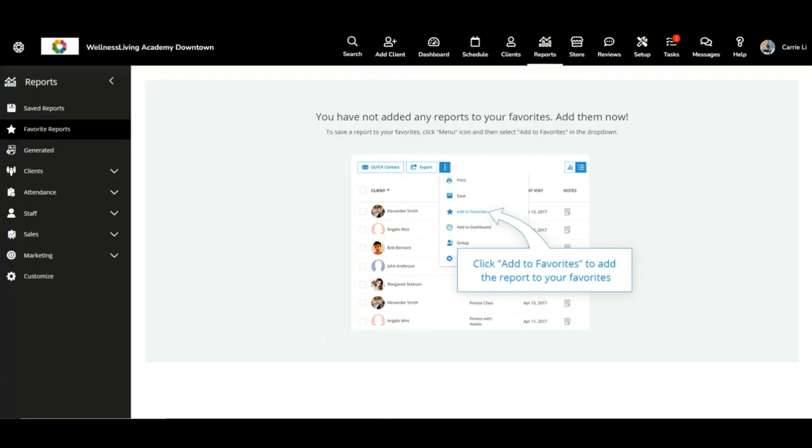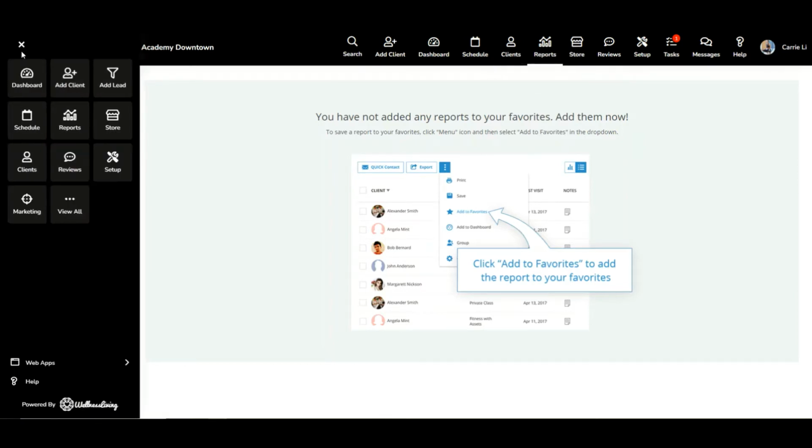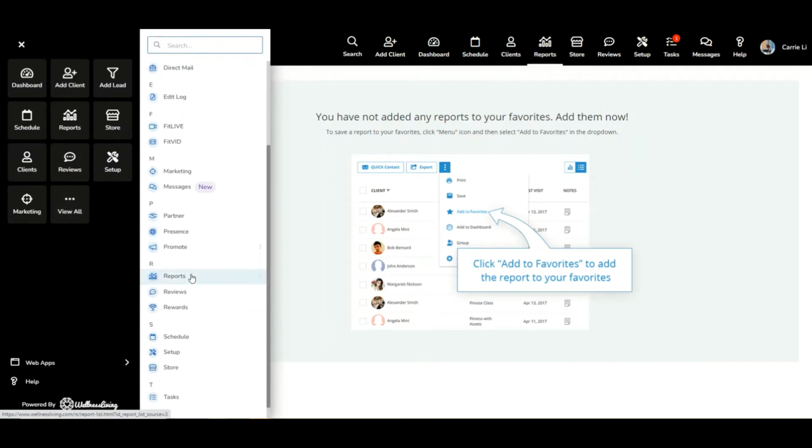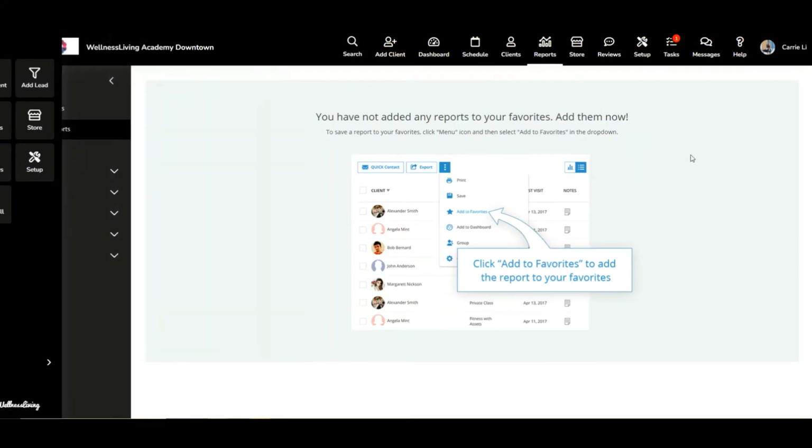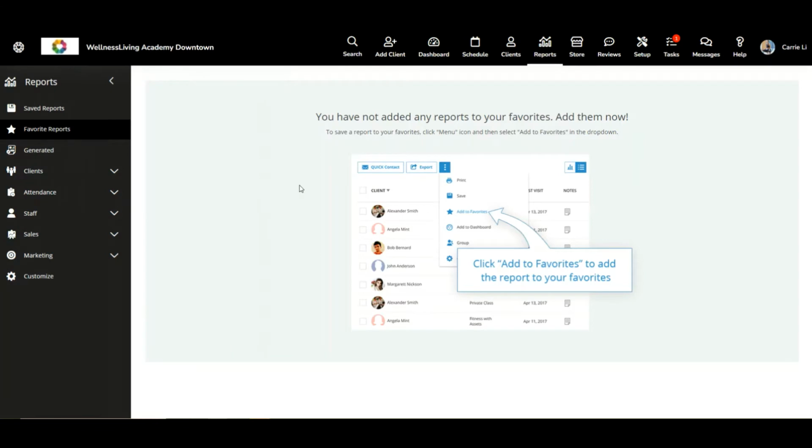All right, so right now we are logged in as a staff member and we are in the reports section. So it's either going to be in your top navigation bar if you did pin it. If not, you can locate it in your app drawer. And from your app drawer, you can go ahead and go to view all and locate it under the R section for reports.